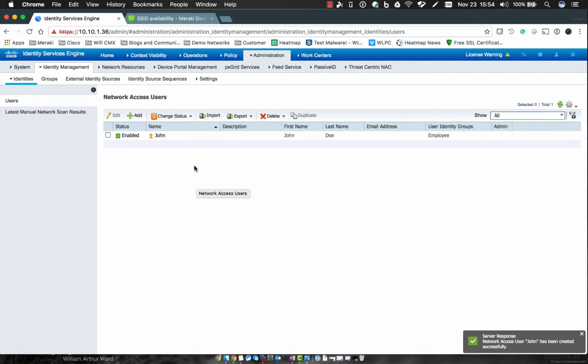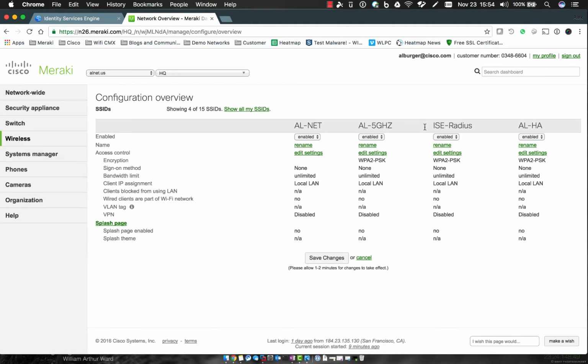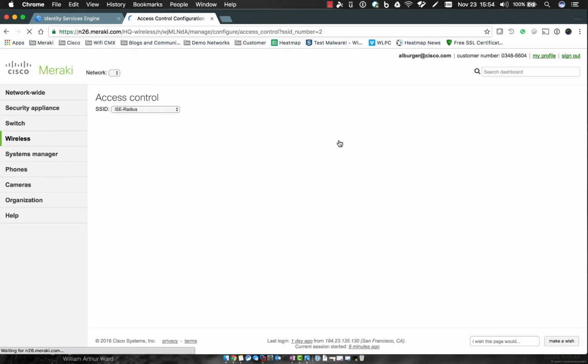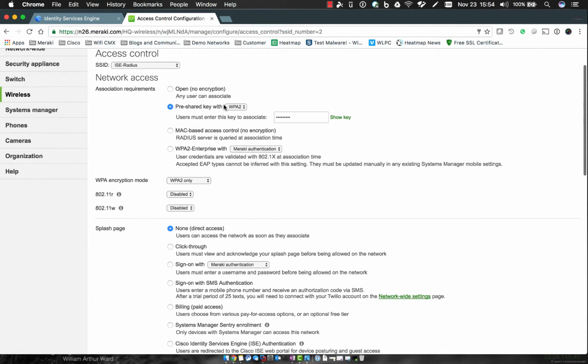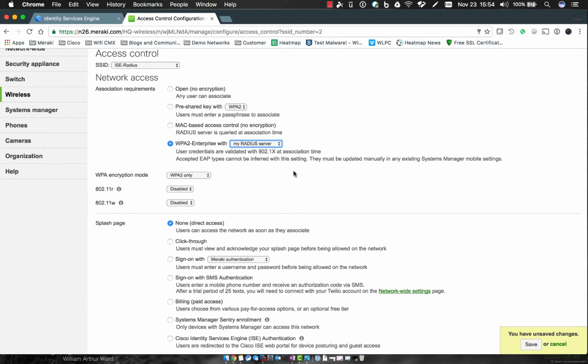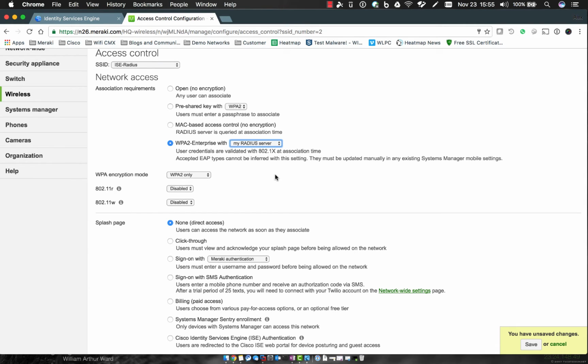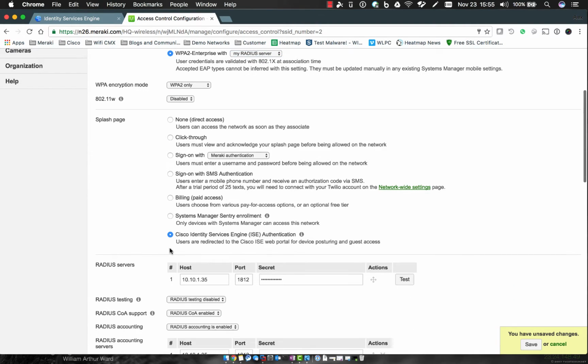All right. Now the next step is going to be configuring an SSID and pointing it to ISE. So I've logged into my dashboard, and let me go to my SSIDs. I've named it ISE Radius, and we're going to edit the settings of this SSID. Now, we're not going to use a pre-shared key. We're going to use WPA2 Enterprise with my Radius server. The correct settings for ISE are WPA2 Enterprise with my Radius server, and then we're also going to select splash page of Cisco Identity Services Engine ISE authentication.